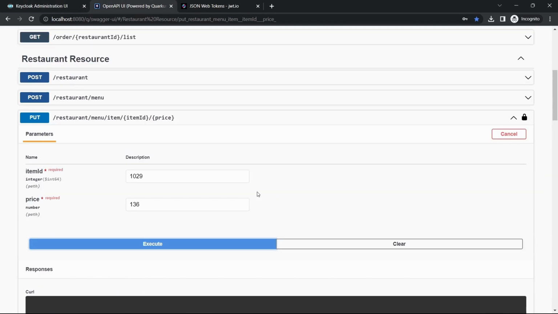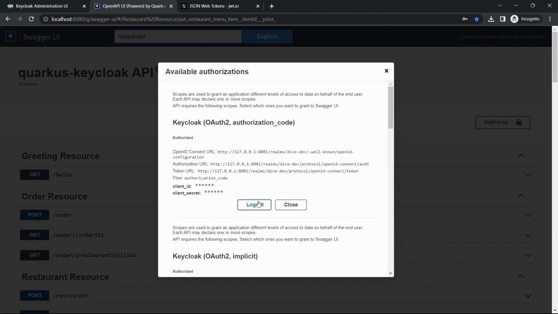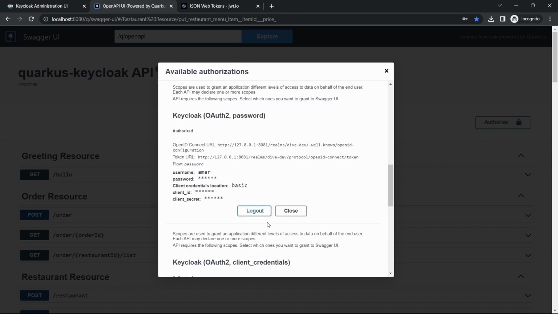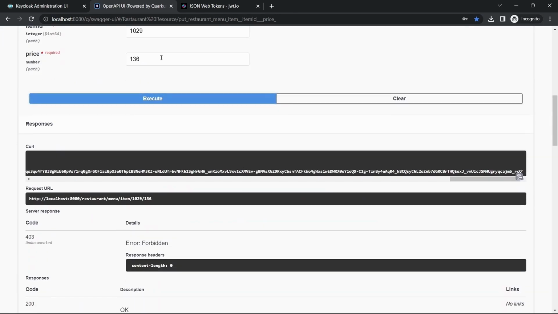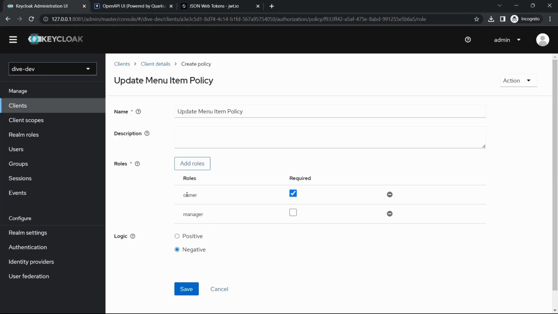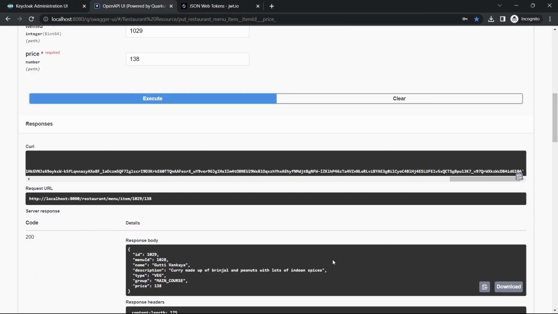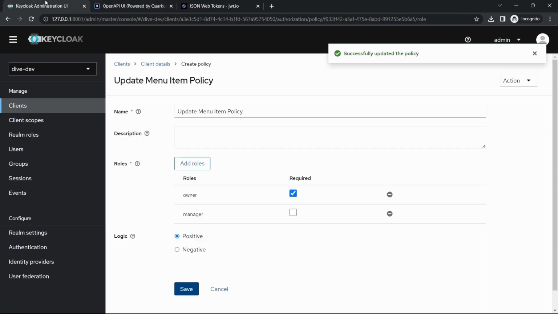Let's see how does it look. Let me authorize it again. Amar, authorize, and I'm gonna change it to 138. So it says it is forbidden. Although Amar is logged in and Amar is the owner and it is required, we have negated the policy. That's the reason it is failing. Now let me change it to positive again. Save and execute. Now it allows Amar to access.